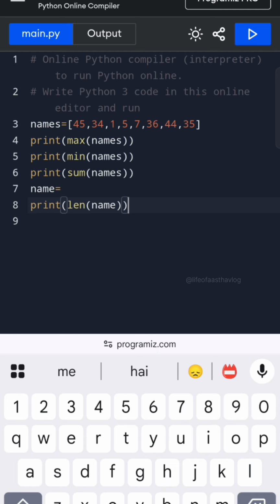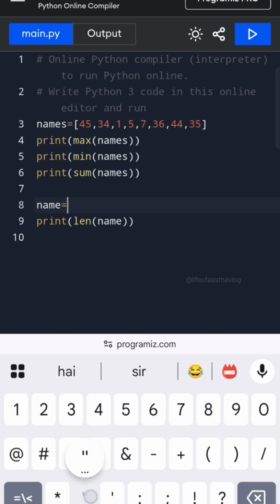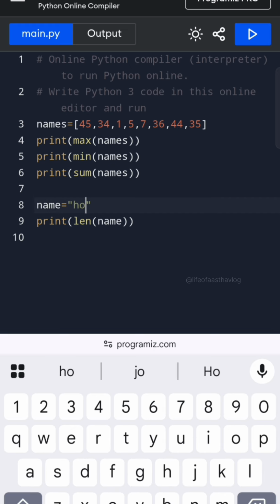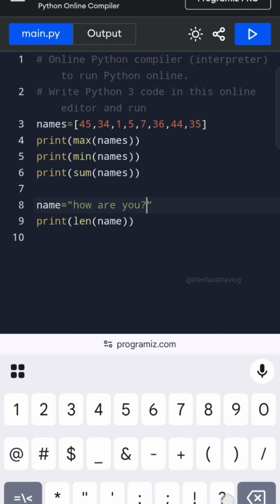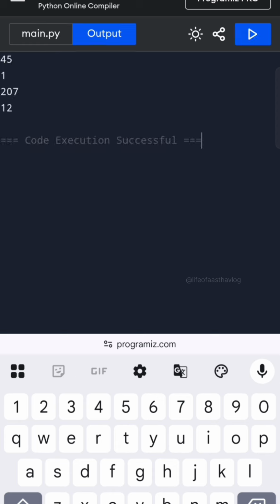Now we are changing the string to how are you with a question mark. The words how are you with the question mark total around 10, and we are using 2 spaces. It will show the result 12 because it will count the characters with the question mark symbol also, and it will also count the spaces. That's why it is showing 12.